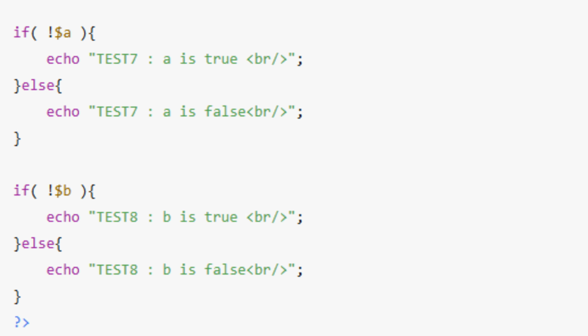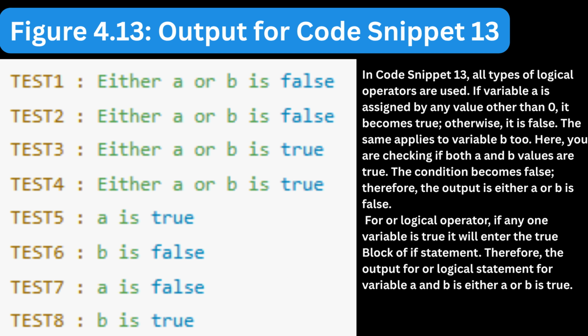With this final example, the program has walked through AND, OR, and NOT, and shown not only how PHP decides whether each condition is true or false, but also how these logical operators control which parts of your script actually execute. Figure 4.13 shows the actual output produced when Code Snippet 13 is executed, and it nicely confirms everything you have learned about logical operators and truth values in PHP.